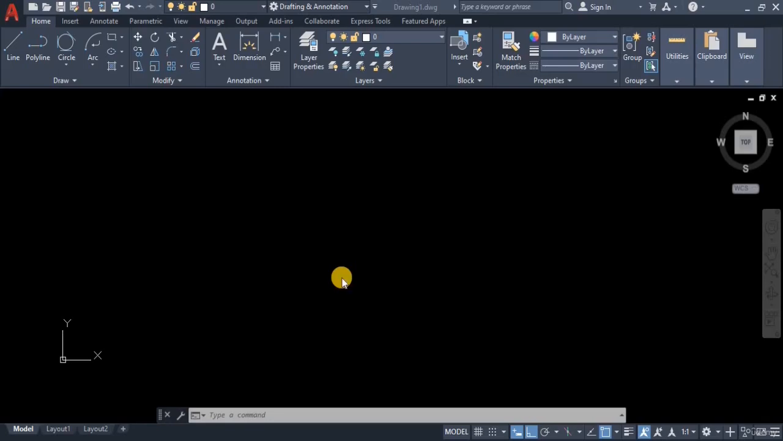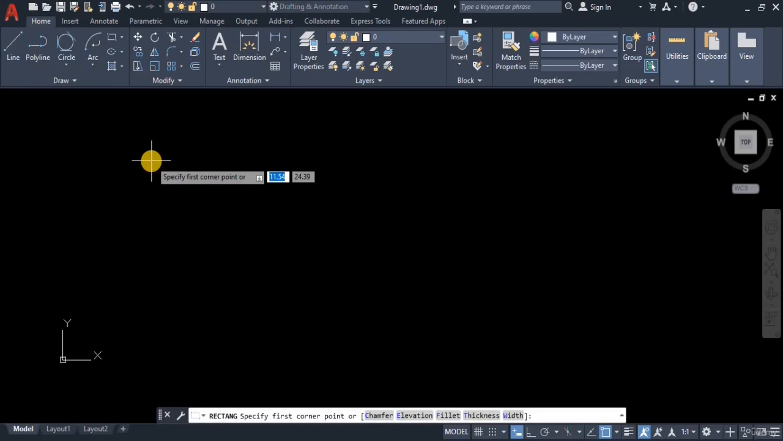Rectangle command in AutoCAD. Let's see how to use the rectangle command in AutoCAD. If you want to get the rectangle command, you need to go to the draw tab. Under the draw tab, you find where it says rectangle. So you click on rectangle. After clicking on rectangle, it is asking us to specify the first corner point of the rectangle.